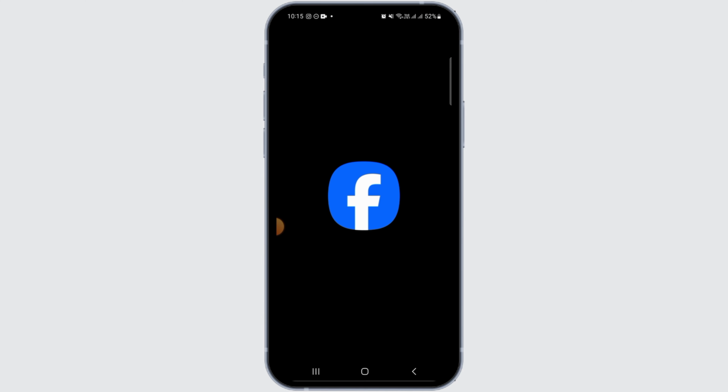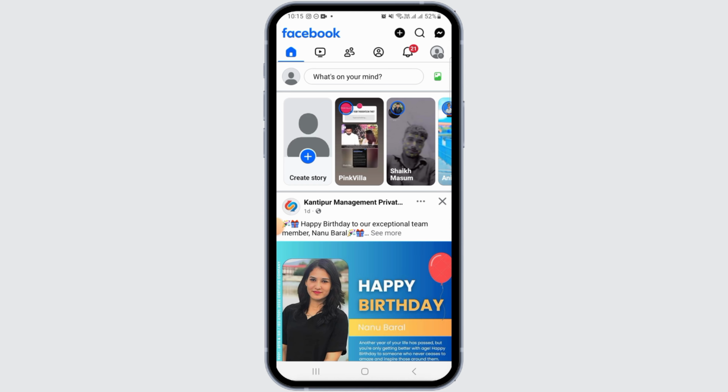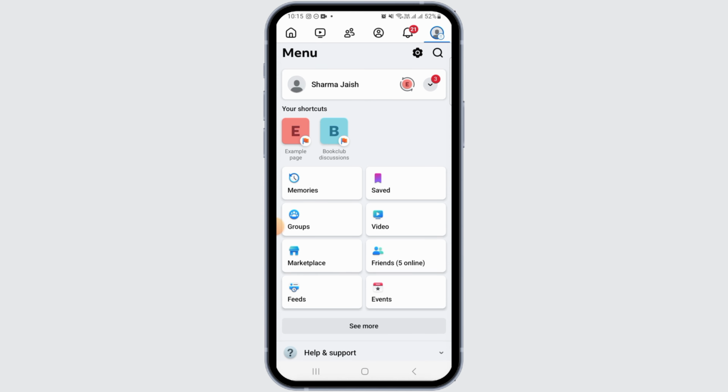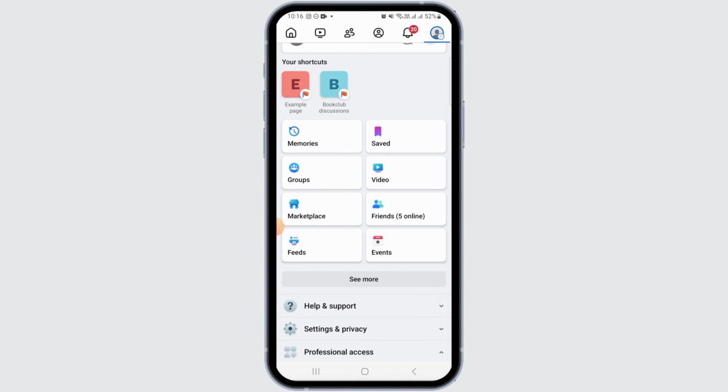Now, you want to open the Facebook app on your device. Make sure to log into your account. Now, you want to tap on the three lines on the top right corner and check if the Facebook professional dashboard is available or not.